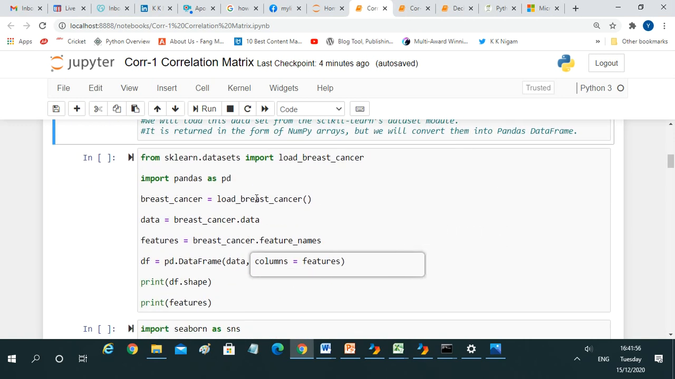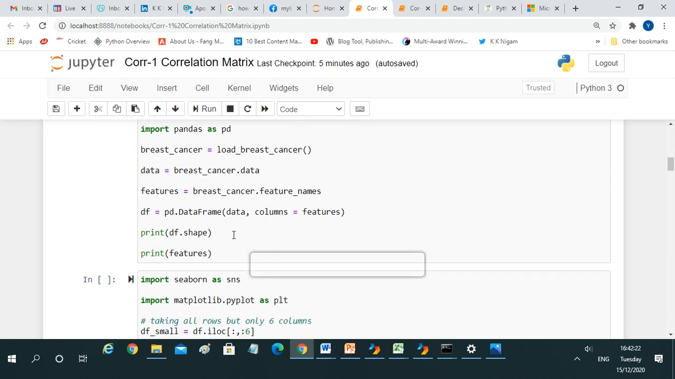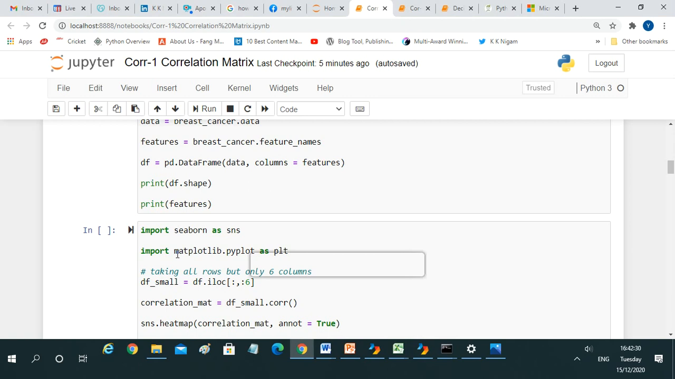So let's start from sklearn. We are going to import all the libraries, that is, from sklearn.datasets import load_breast_cancer, import pandas, all these things are simple. breast_cancer is equal to load_breast_cancer, so it is loaded. data is equal to breast_cancer.data, it is loaded in the data now. features is equal to these are the features which are there, and df is equal to pd.DataFrame(data, columns=features). So when we print this, we can get the shape and the features, right?